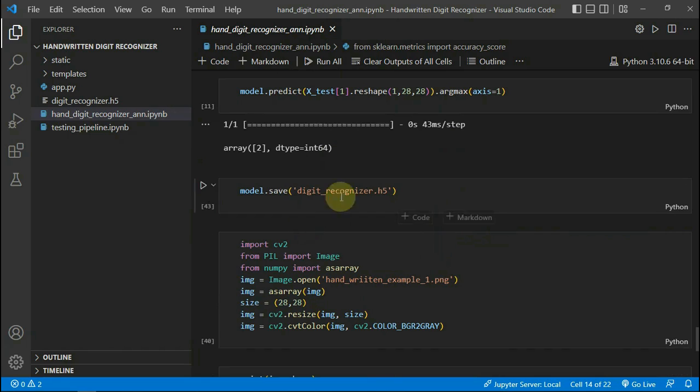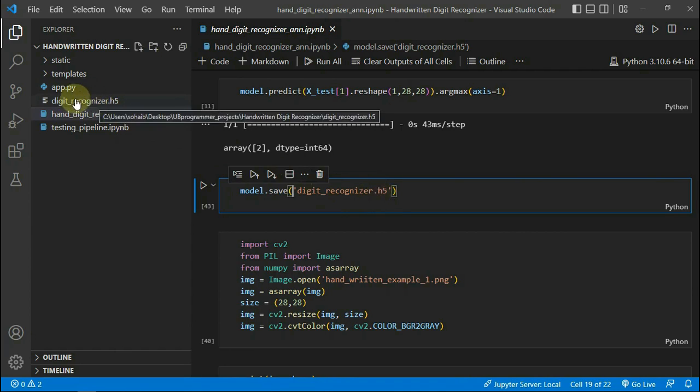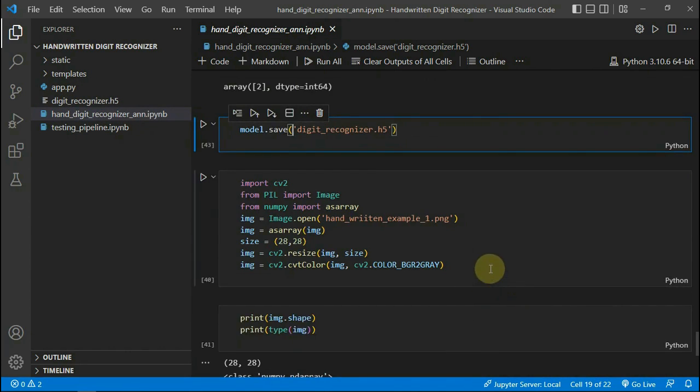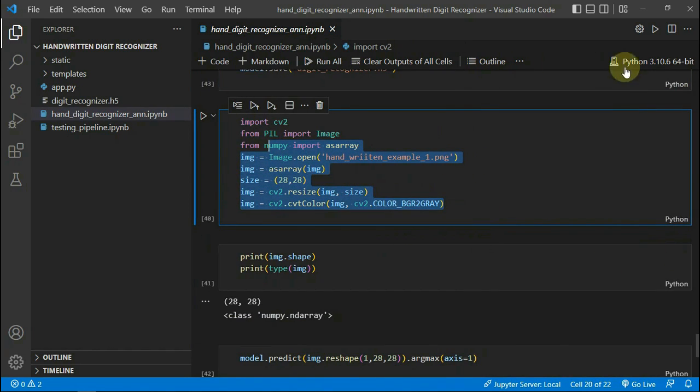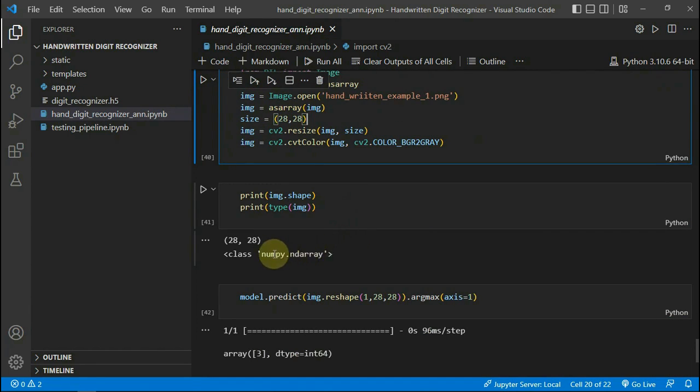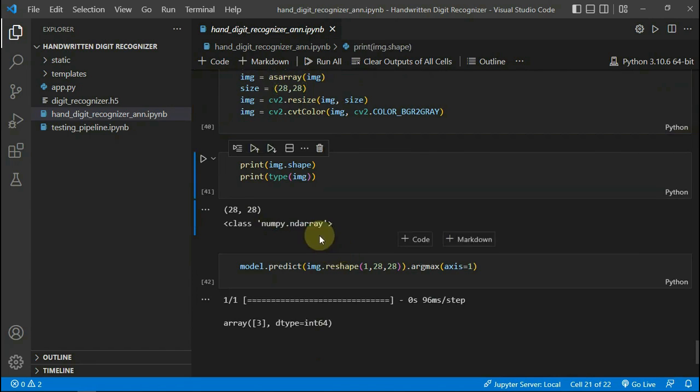Okay, and then I just saved my model as a digit recognizer.h5 file, and you can see it is showing here. And then I created a custom pipeline for any new image. If I save an image from the snippet tool, or maybe download it from somewhere, I can pass it to this pipeline, and it will convert it into a NumPy array for feeding it to the model, right?